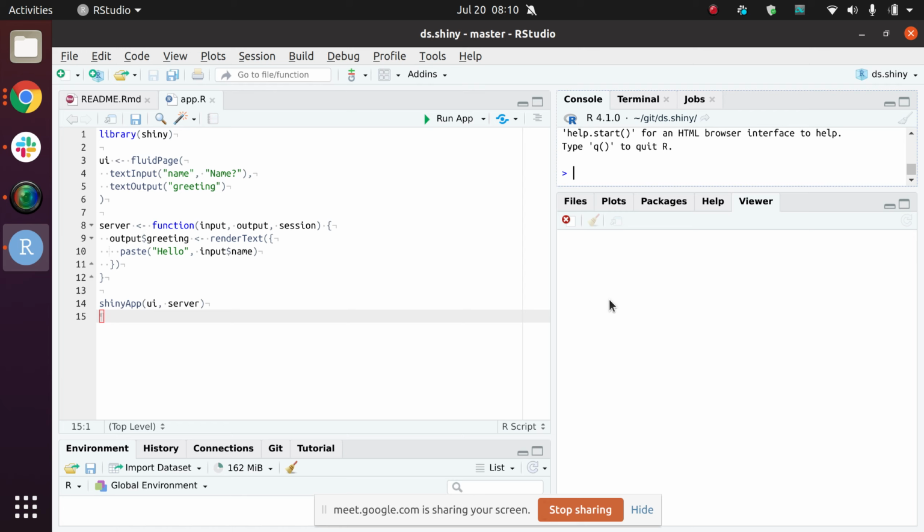Okay, so this is the bare bones Shiny app, now adapted to include a very small app. So I'm using here a text input function to allow the user to introduce their name, and then I'm outputting a message that is the combination of the string hello with the name that the user provides.